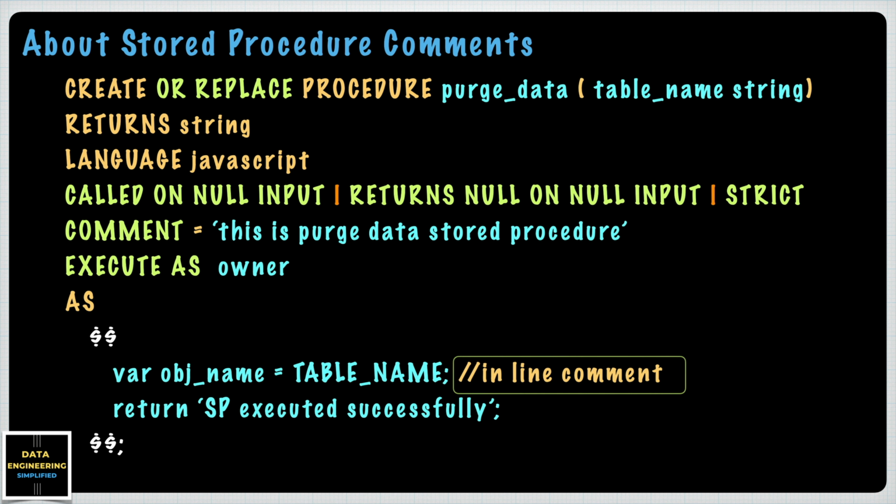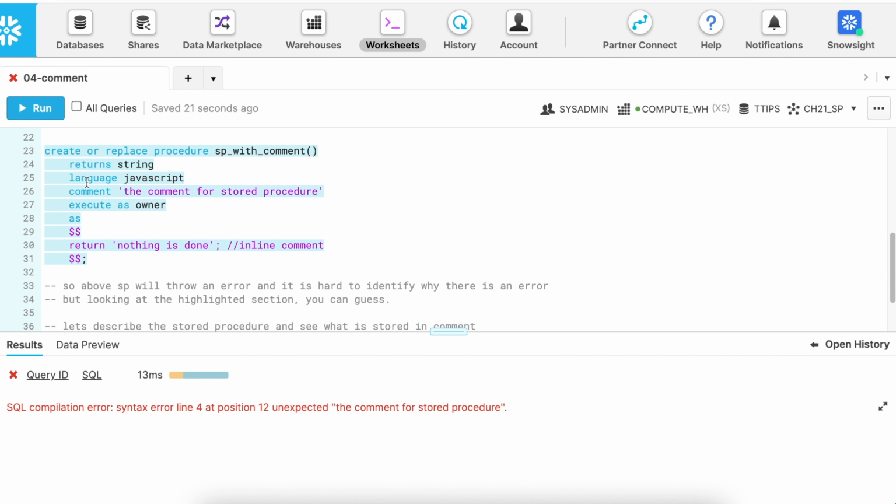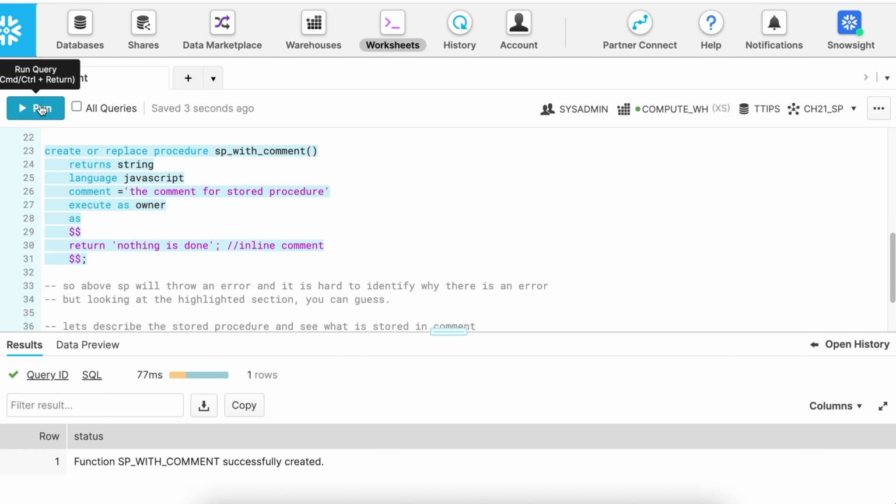And let's simulate it in our legacy web UI. Now in the next stored procedure, I have given a comment, the comment for stored procedure, and let me run that. Here I have made a mistake. Generally, a developer assumes that since return takes a string, language takes a value JavaScript, comment should also take a comment. However, it uses the assignment operator, which is equal to here. So the same thing got executed successfully.